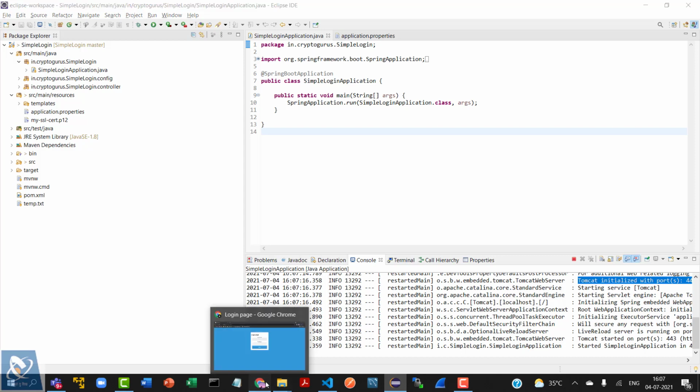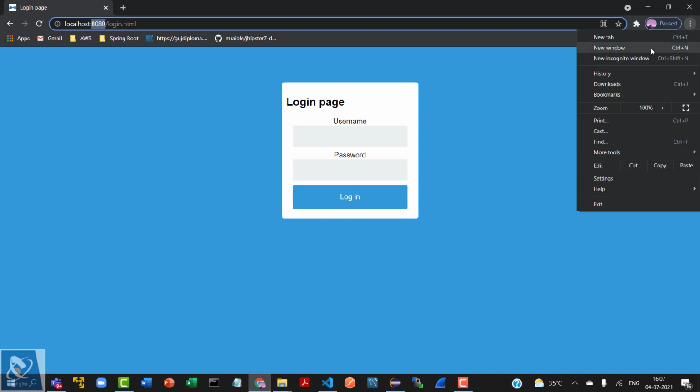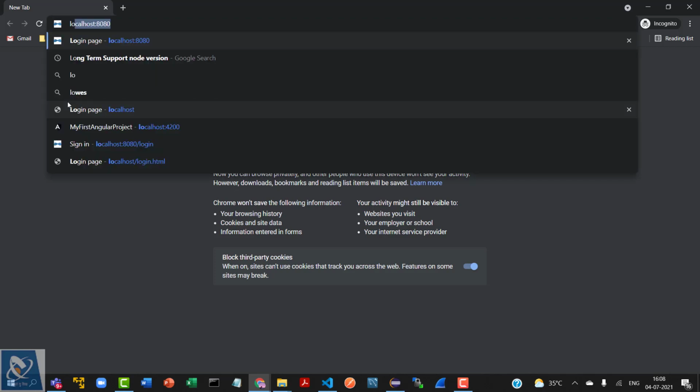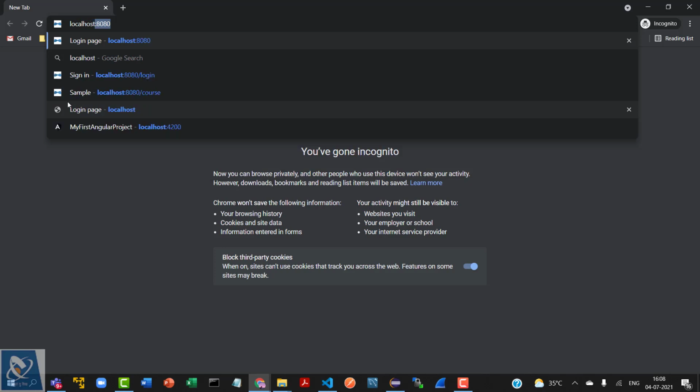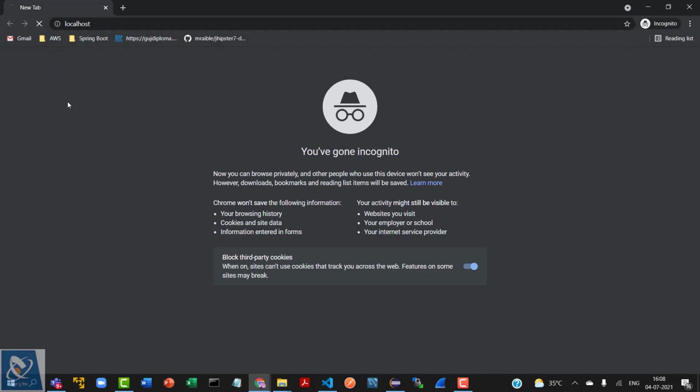So I'm going to Google Chrome, and here you can see that previously our application was running on 8080. Now let me open an incognito window, and here I have to specify the URL of our application. So it would be localhost:443. Now it is not 8080, but it is now 443, and hit enter.